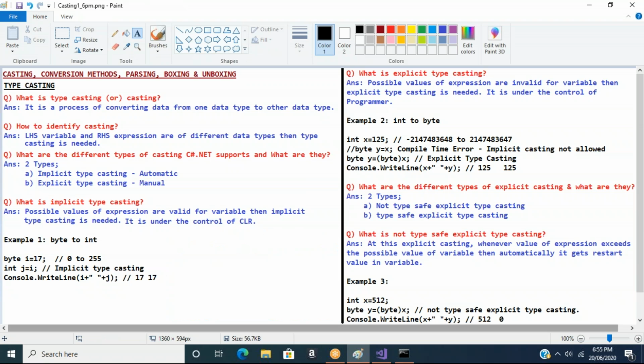Okay. Now we will talk about what is type safe explicit casting.